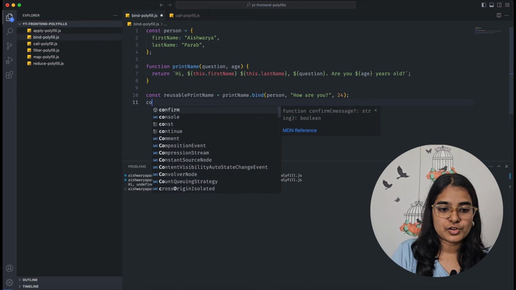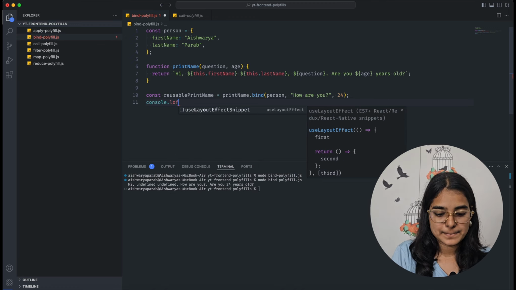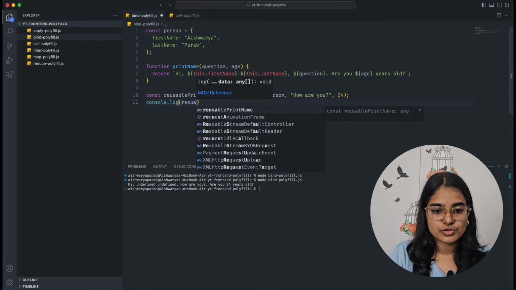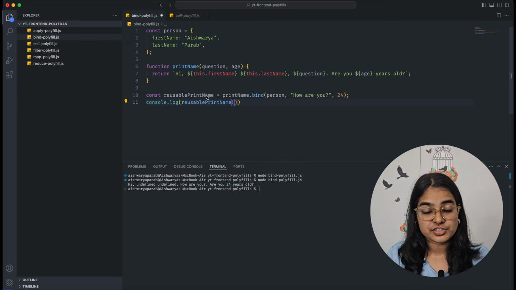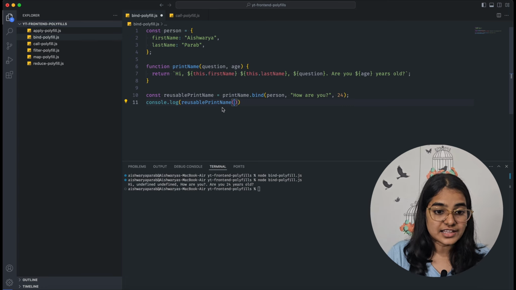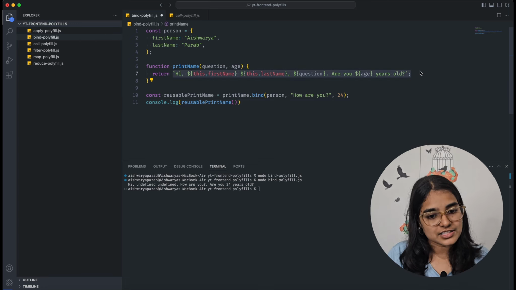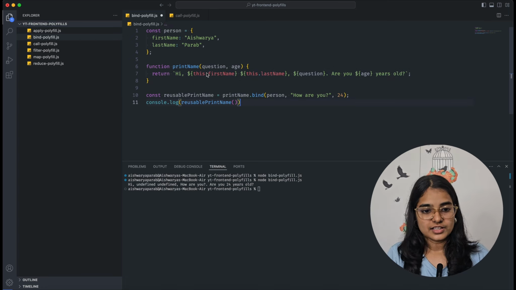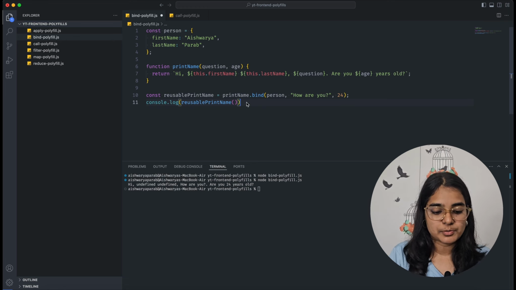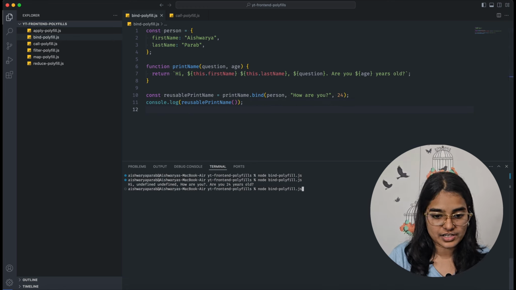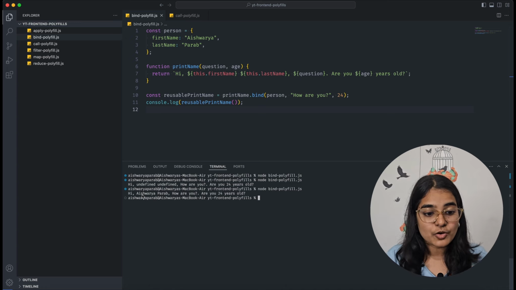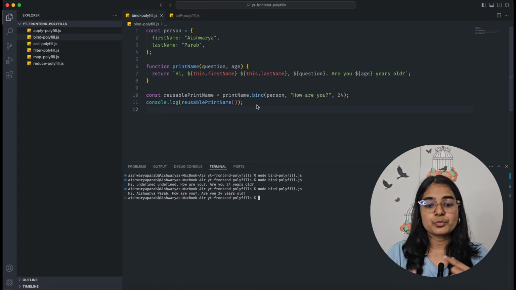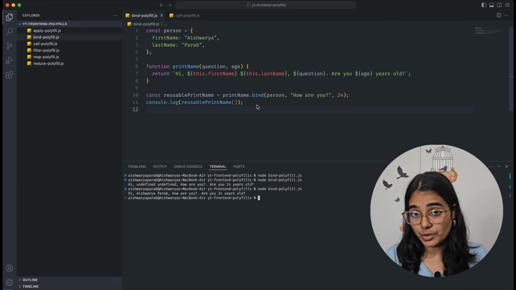So if I console.log reusablePrintName, and reusablePrintName is a function, so I can call this function, then this entire line will be returned and it will be printed. I will show it to y'all in action. Okay, now we got hi Aishwarya Parab. We didn't get undefined. Okay, so this is one way how bind works.